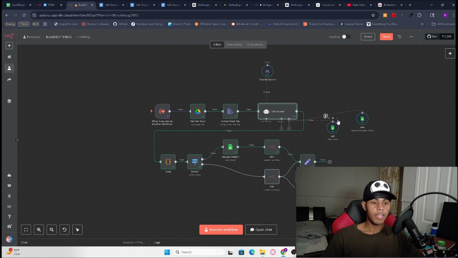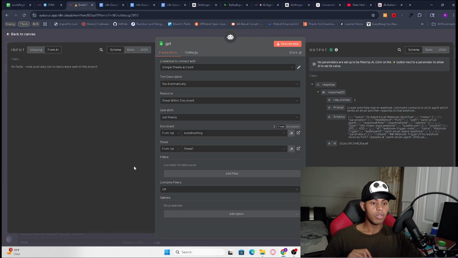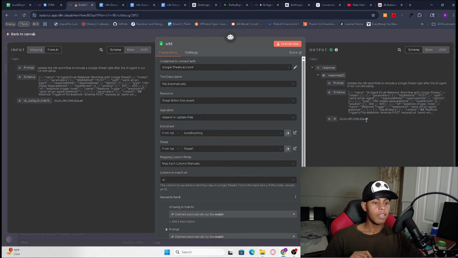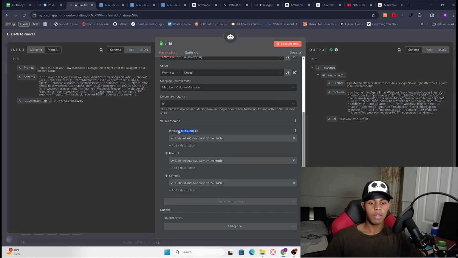It should already have it if you grab that n8n workflow template that n8n has. Once we do that, the 2 tools that we're going to be using are a read sheet, which is just going to read everything, and then add, which is going to be append or update. We're going to use the ID as a reference to do that.